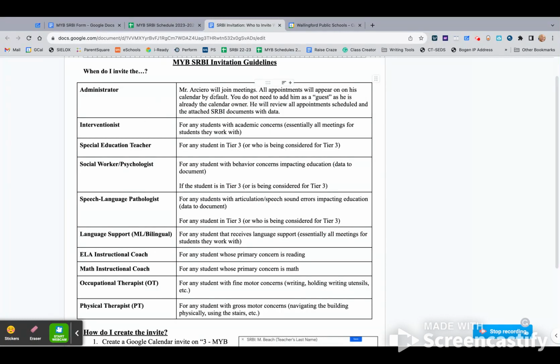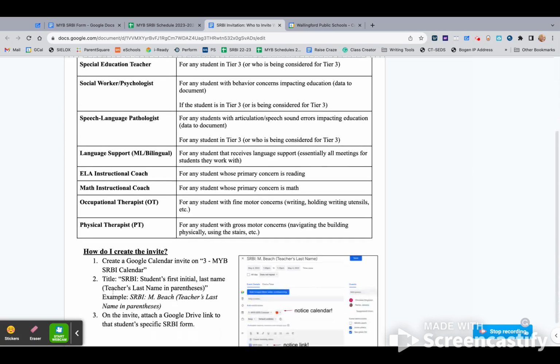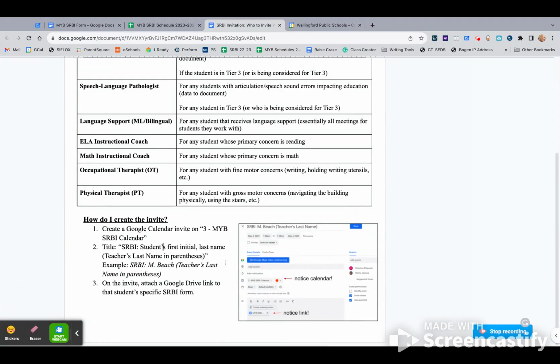Please note, it starts with me. You don't have to send me a separate invitation. I'm actually the owner for the SRBI calendar. Otherwise, it just doubles up all of the appointments that are represented on my calendar. So you don't have to send me an invite, but rather all the other specialists here, you can add them if you would like them present for the meeting on the invitation.